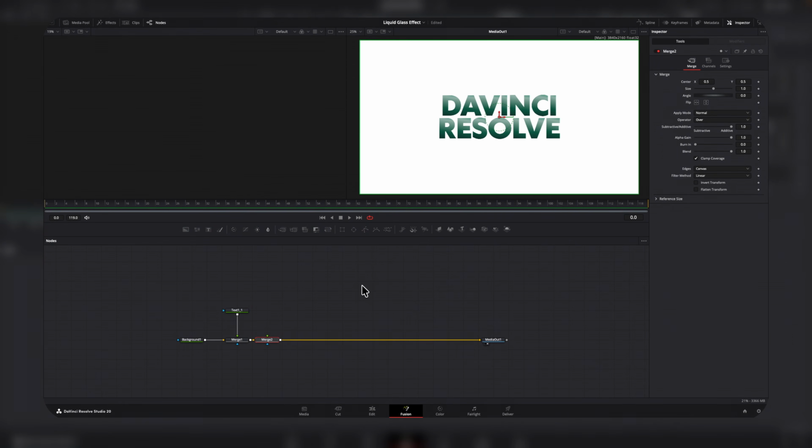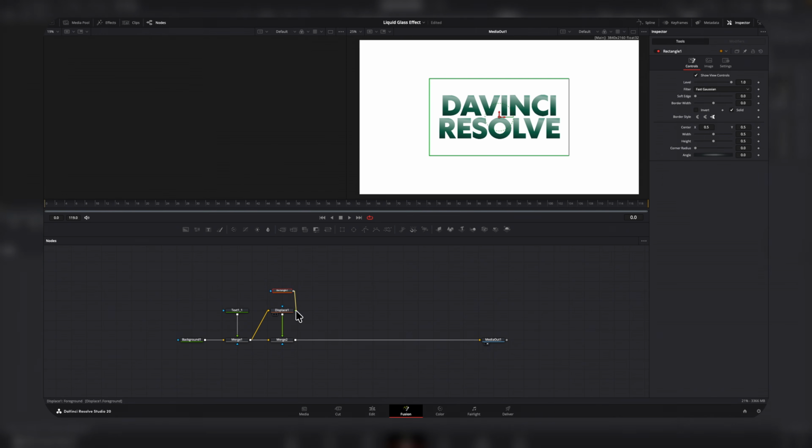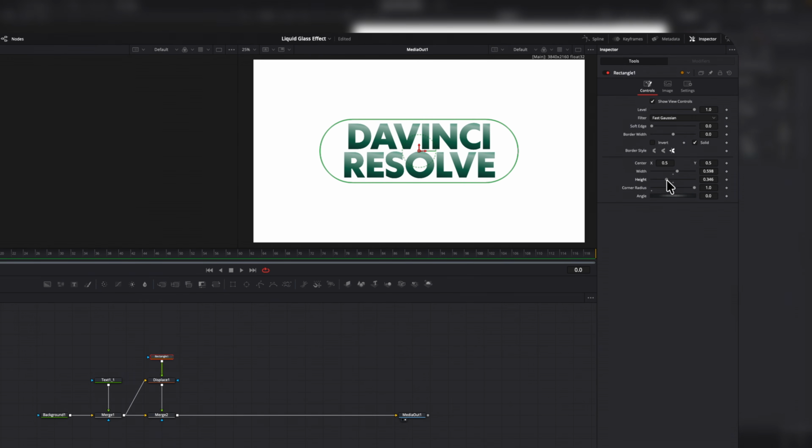Add a merge node and a displace node, then connect displace as foreground and the previous merge as background. This setup allows the glass effect to interact with whatever is behind it, which is key to making it feel realistic. Now add a rectangle node and connect it as the foreground of the displace node, shaping your glass area. Adjust the rectangle in the inspector to match the shape you want for your glass element inside the composition.